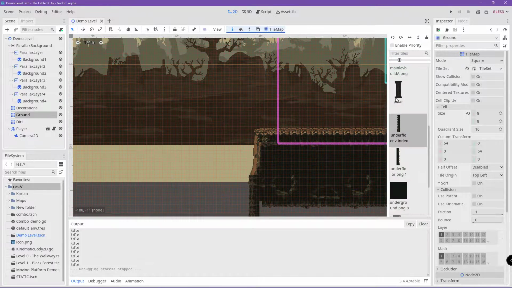Hey guys, today I'm going to be showing you how I'm developing my game Fabled City. I'm going to show you my code, and how I implemented attack mechanics and combo mechanics. To start, right now you just see a demo level.